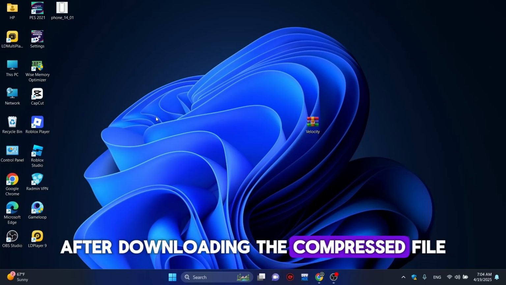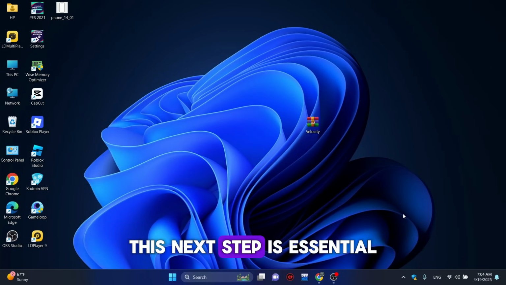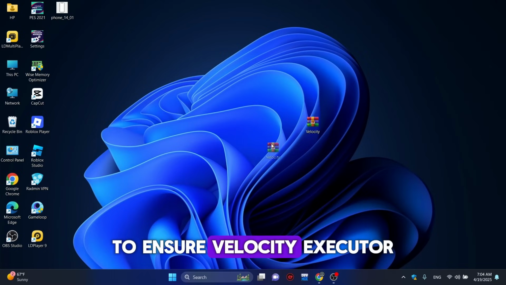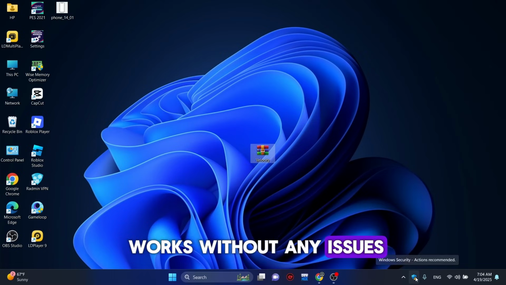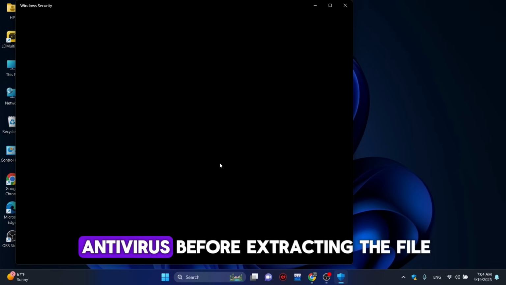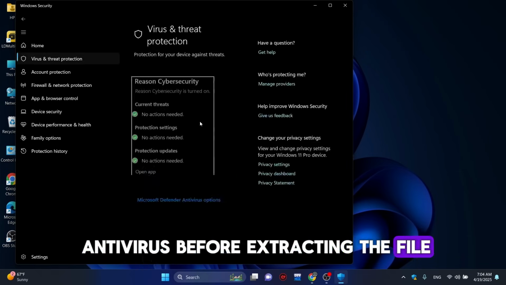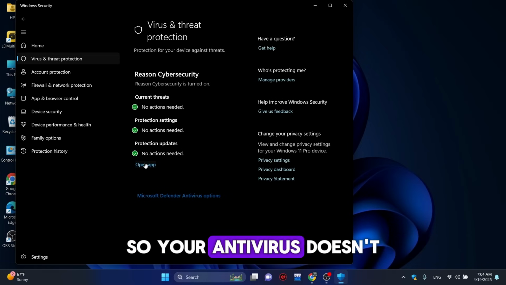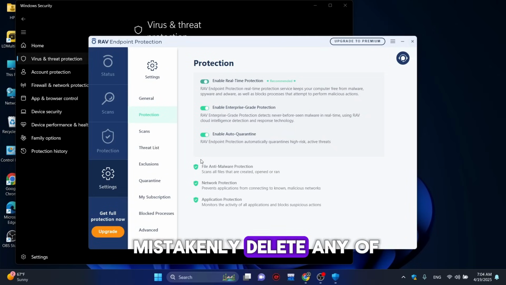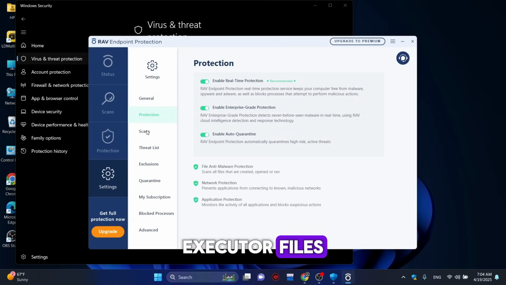After downloading the compressed file, this next step is essential to ensure Velocity Executor works without any issues. You must disable your antivirus before extracting the file. This is important so your antivirus doesn't mistakenly delete any of the Velocity Executor files.